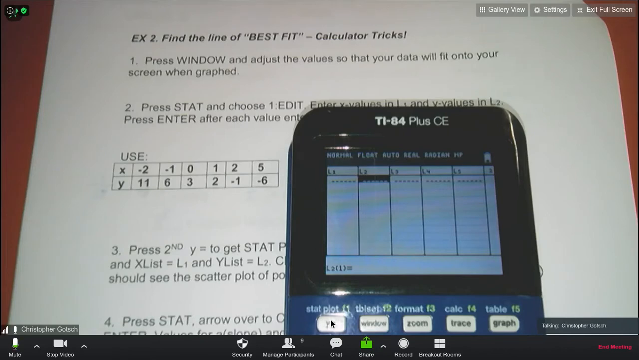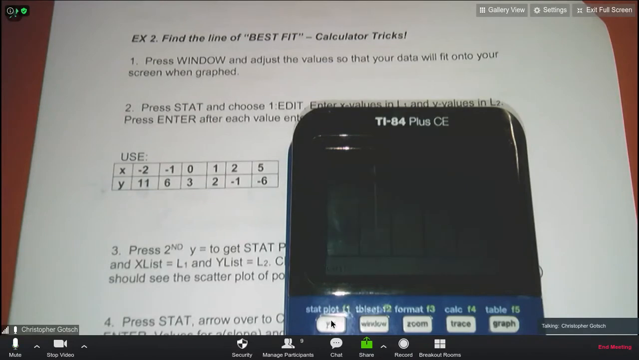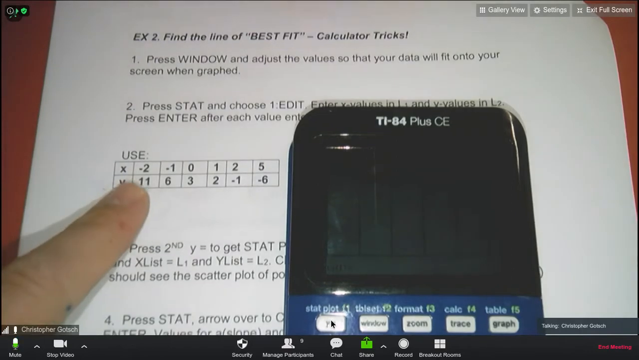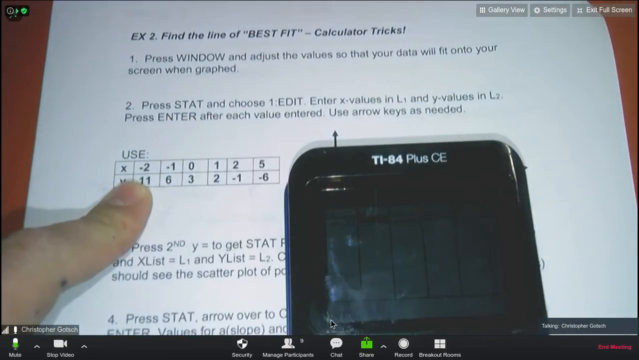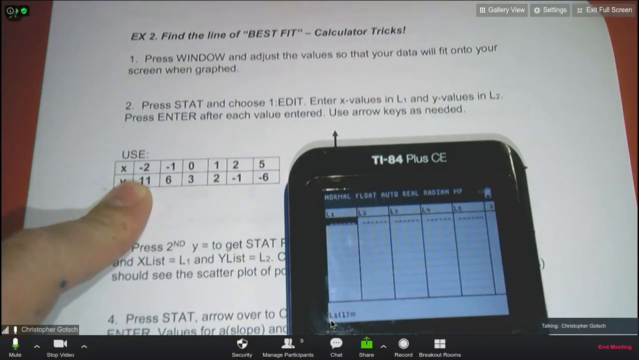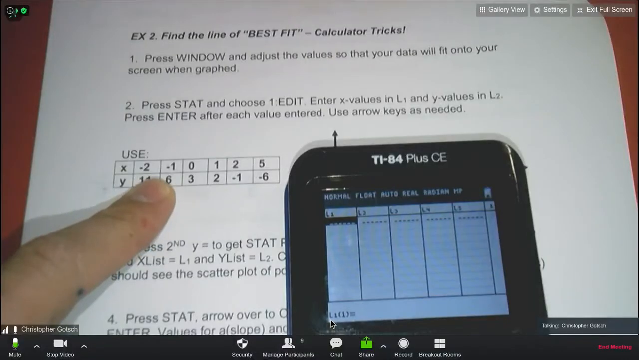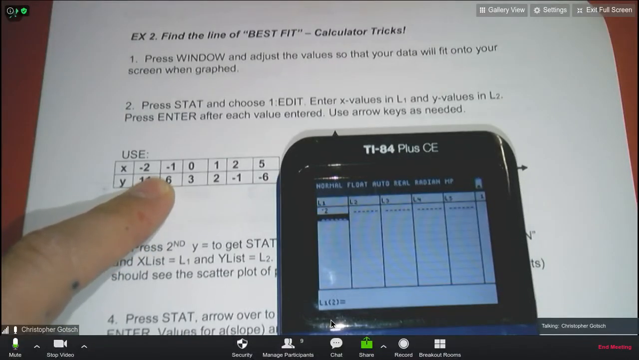All right. Does anybody not have an L1 and L2? People in Zoom world, yeah? People out here in real life, everybody has an L1 and an L2. This is when you say, Mr. Gotsch, I don't have one of those. All right, let's plug them in. You have to press enter after each value entered. My list 1 are my x's. So I'm going to do -2, enter, -1, enter, 0, enter, 1, enter, 2, enter, 5, enter.